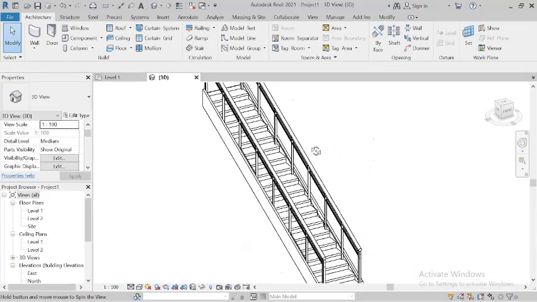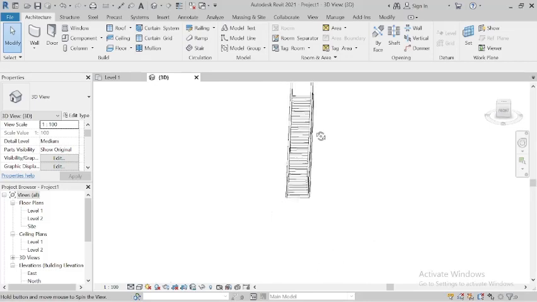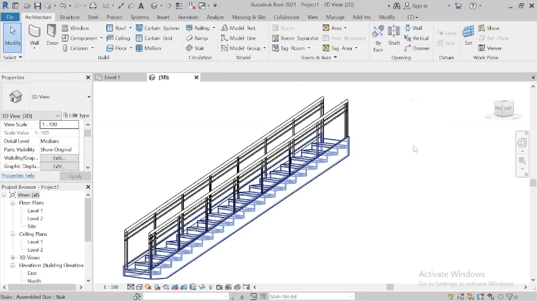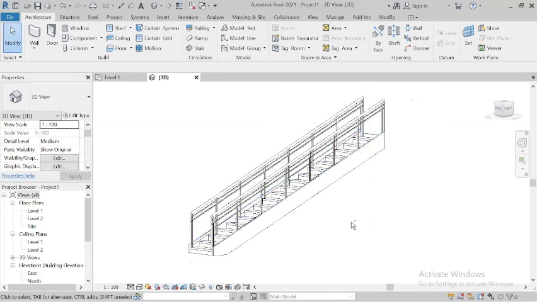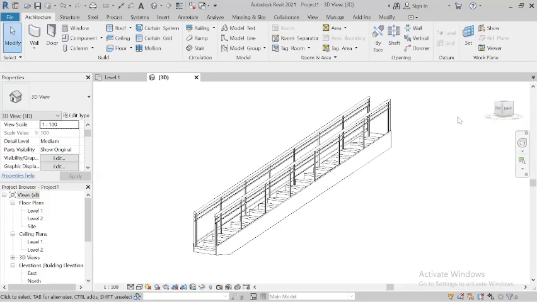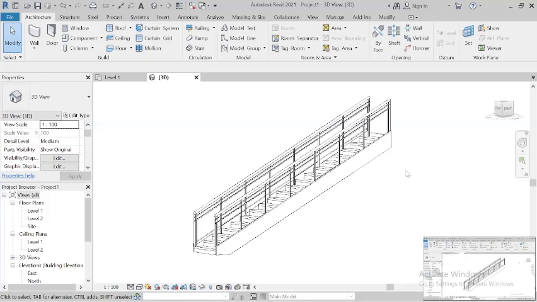See, yes, this is what we have. So now we have the straight stairs.